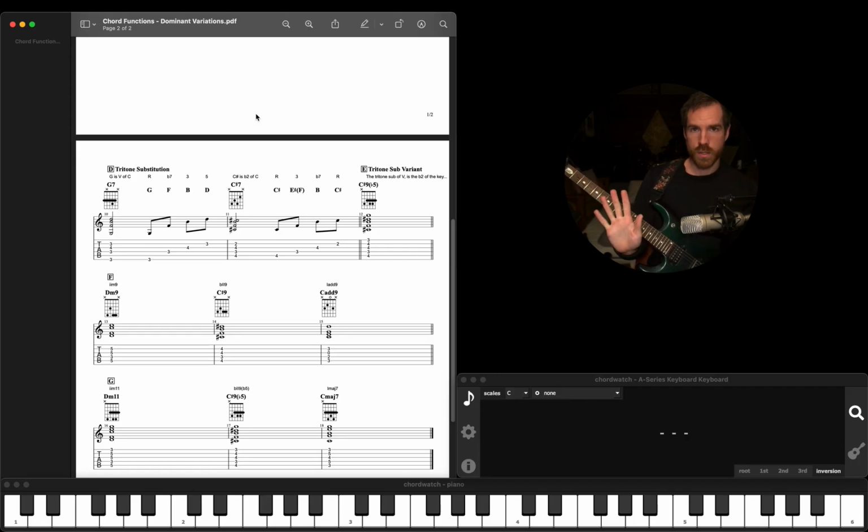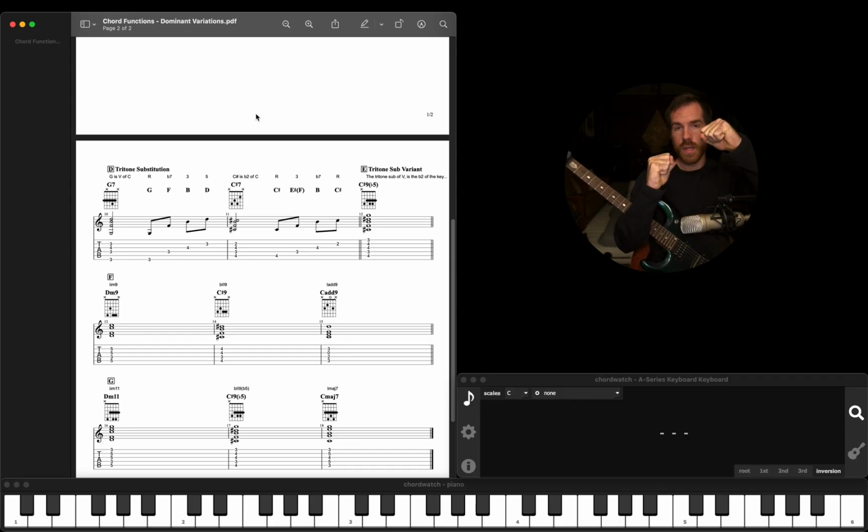Okay, so that's the concept. You can play dominant chords a tritone away, and basically they're kind of the same thing. Two of the notes are the same. I can give you an example of that.